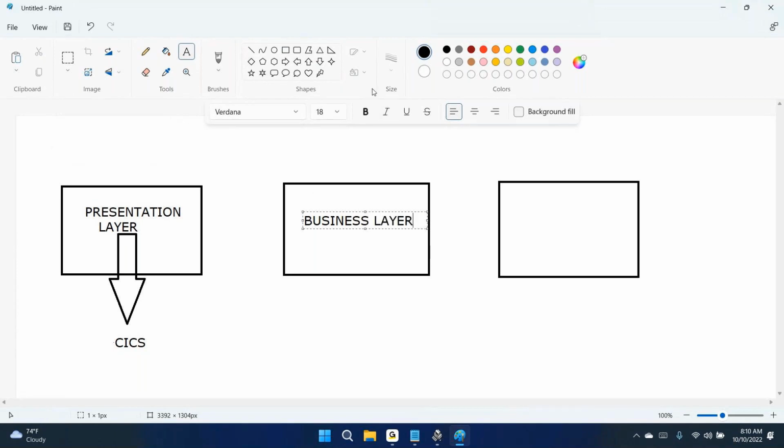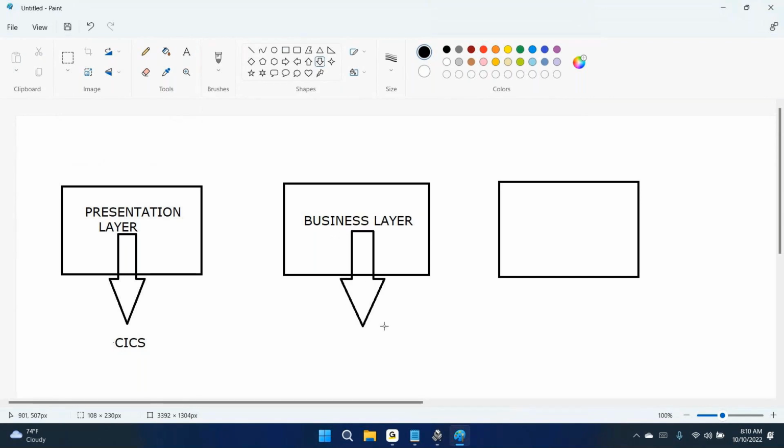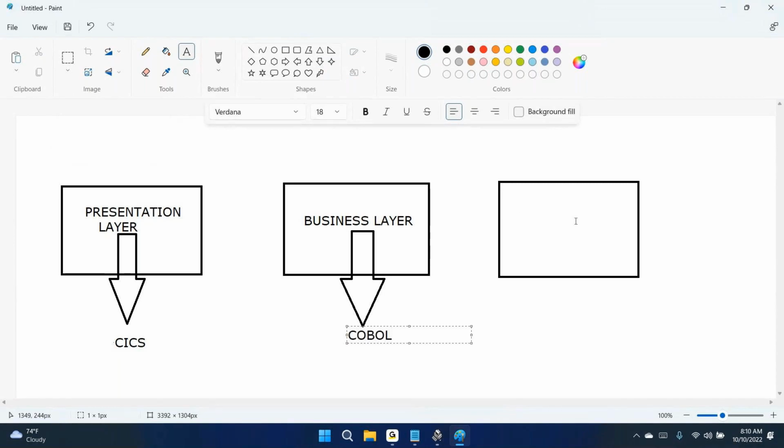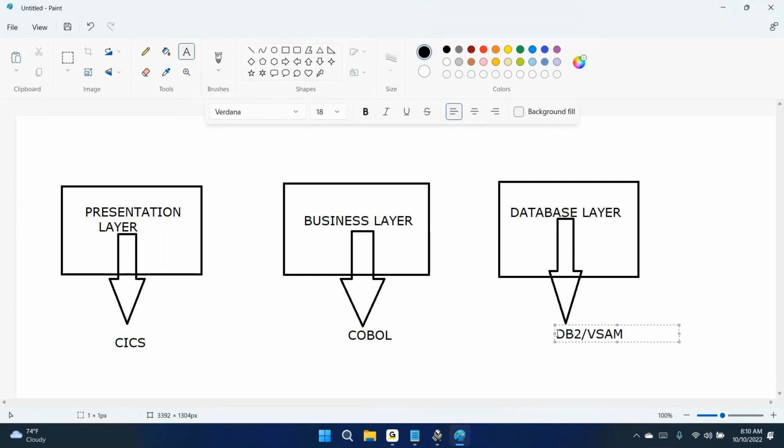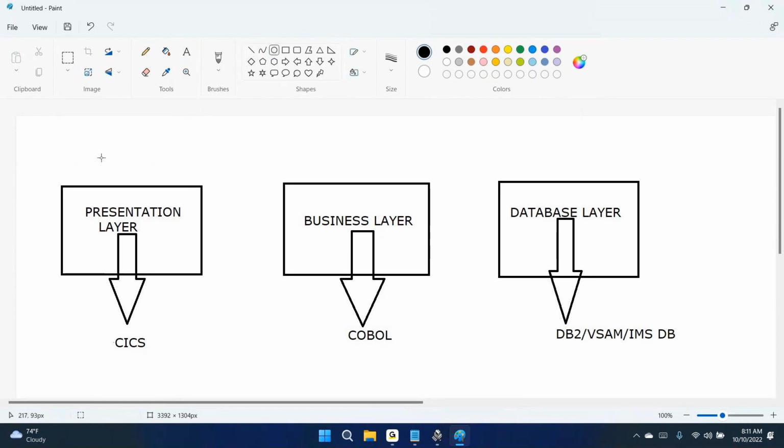For the business layer, we use COBOL in mainframe. The database layer is DB2, VSAM, or IMS DB. In our training, we are going to deal with VSAM and DB2. The presentation layer is the one which is visible to the end users. End users will sit at different ATM machines. So here is the end user.